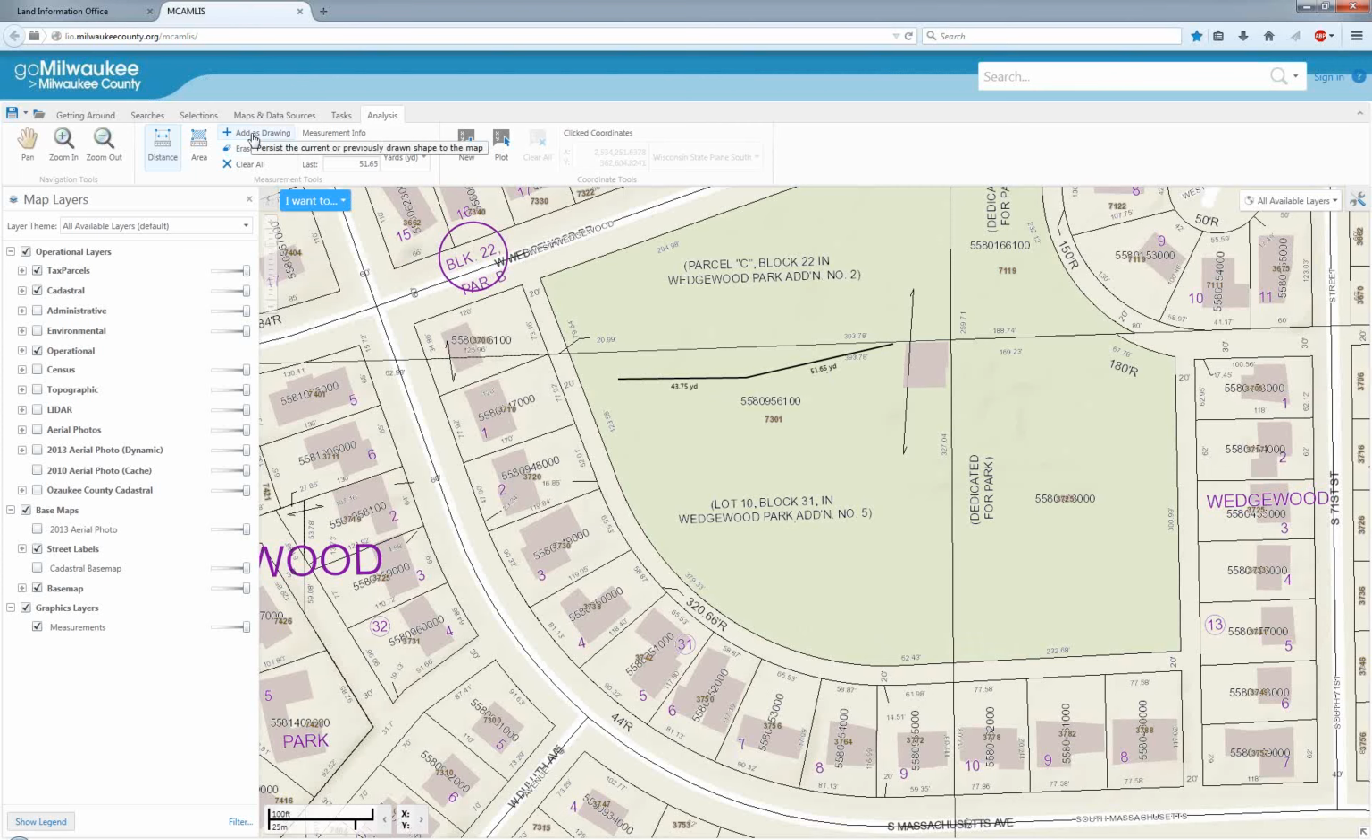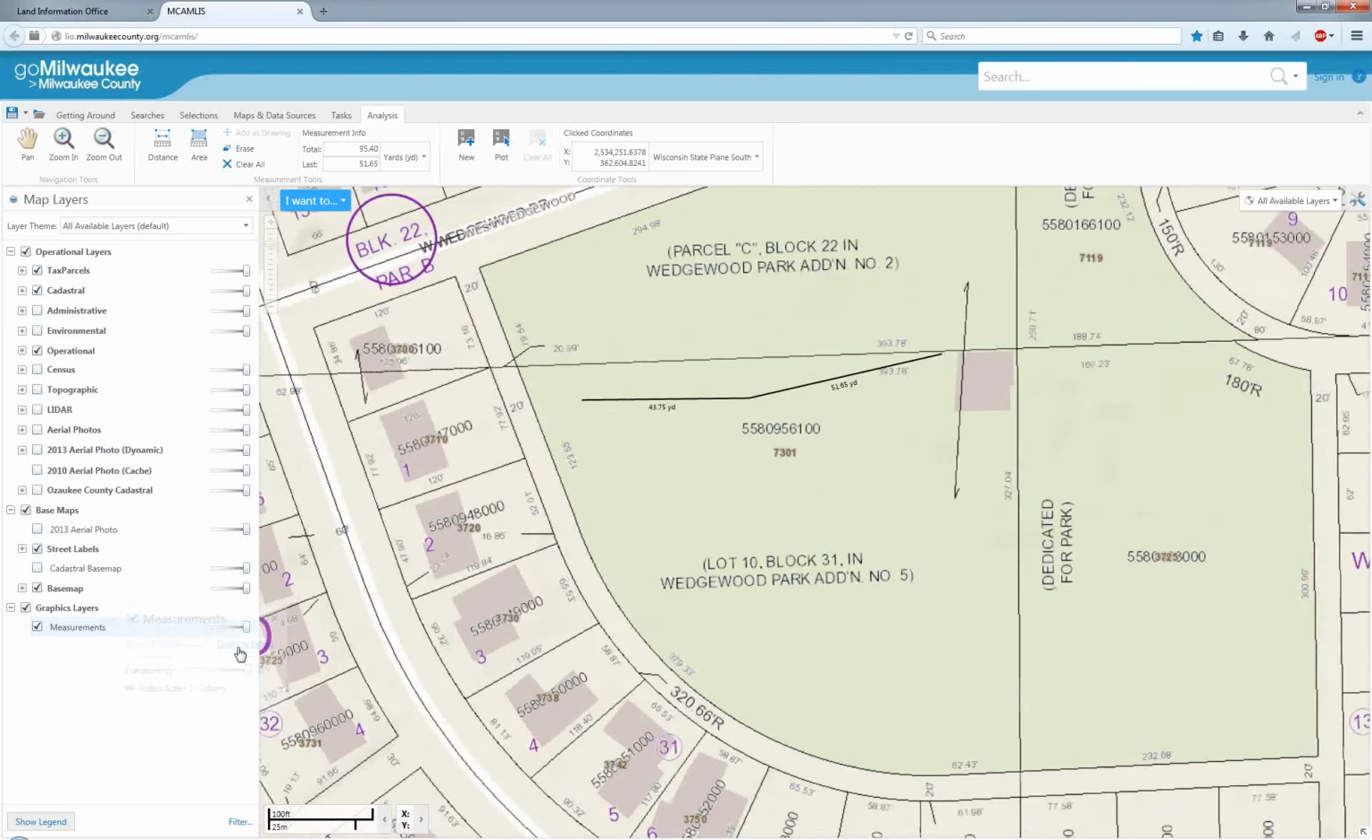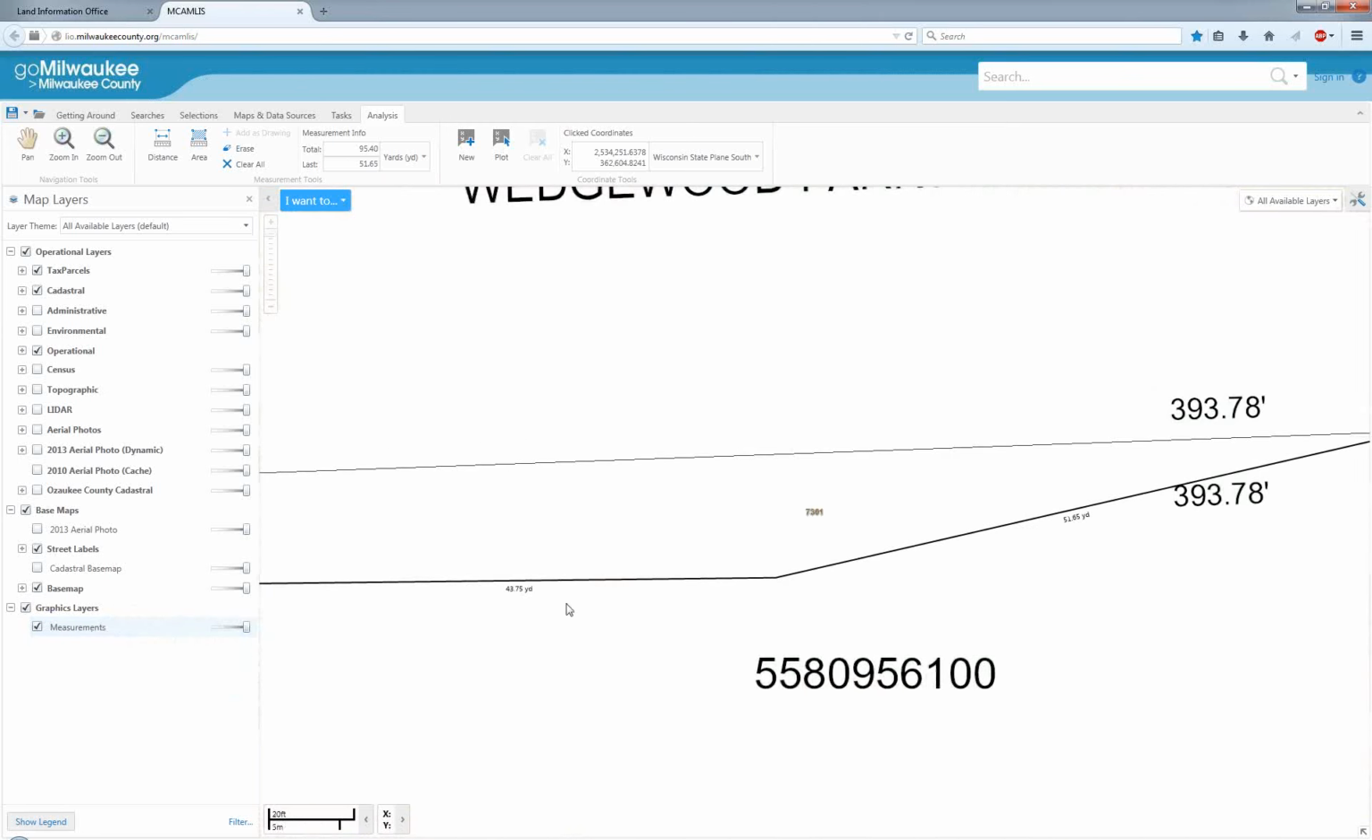So if you click Add as Drawing, it doesn't appear that anything changes on the map, but what's different is that if you look over in the information pane, there's now a layer called Graphics Layers, and Measurement is on there. So you can control it just like any other layer. You can turn it on, you can turn it off, you can change transparency, that's about all you can do. You can zoom to it as well.